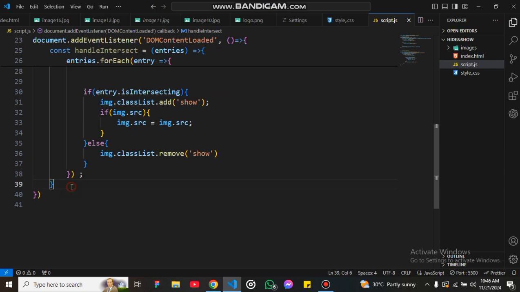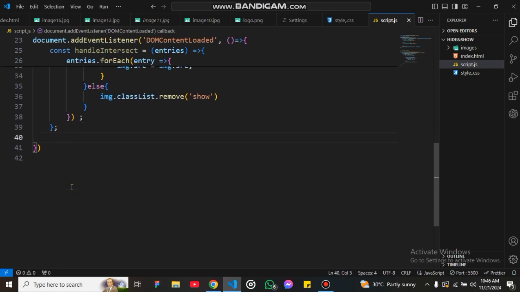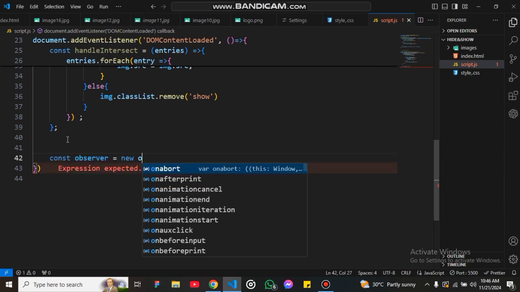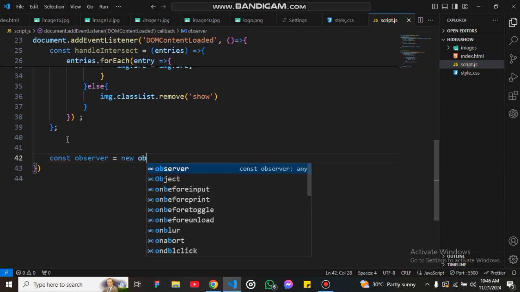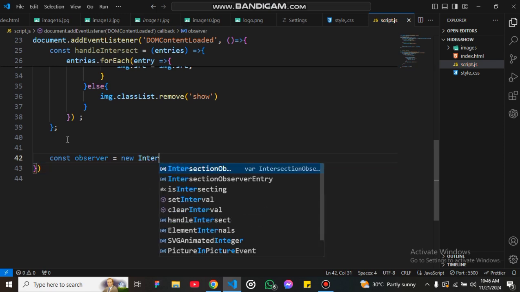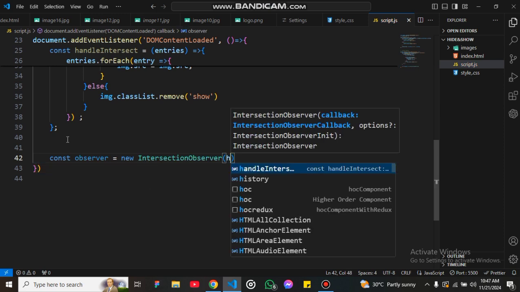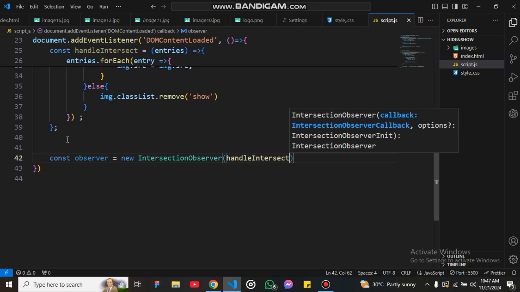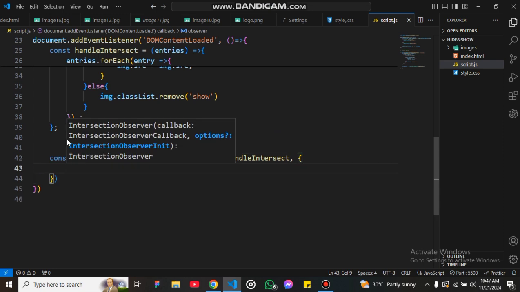Okay, so we have a few more steps before we are ready. So right underneath here, we're going to create a variable called observer. So const observer, let it be equal to new IntersectionObserver. This is going to handle our intersect. This is what calls that intersect.